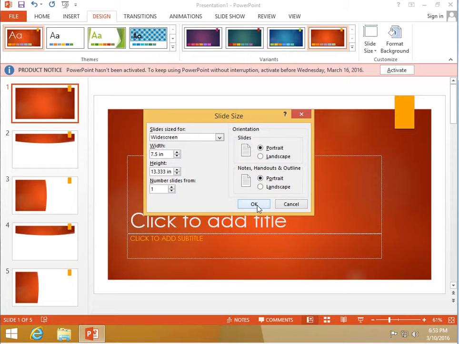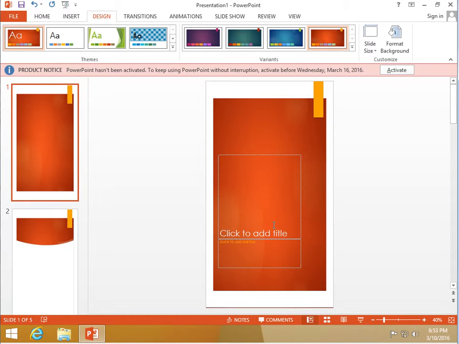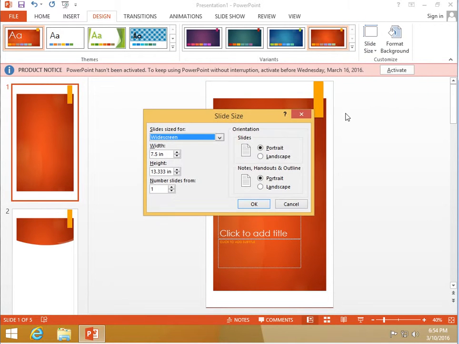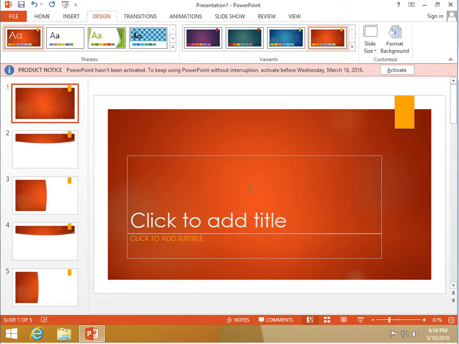If I click OK here, it asks: would you like to maximize the size of your content or scale it down to ensure it'll fit? We're going to ensure fit. Why not? There we go. And now it makes it portrait. I'm going to change it back to landscape. There we go. And I'm back in landscape. I just like landscape a little bit better for PowerPoint.